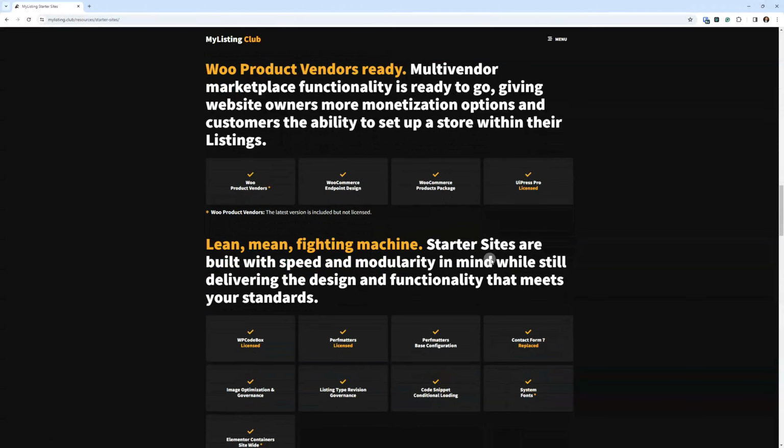Moving on down to WooCommerce product vendors, same deal. It's set up, ready to go. Multi-vendor marketplace functionality is ready to go, giving website owners more monetization options and customers the ability to set up a store within their listing.